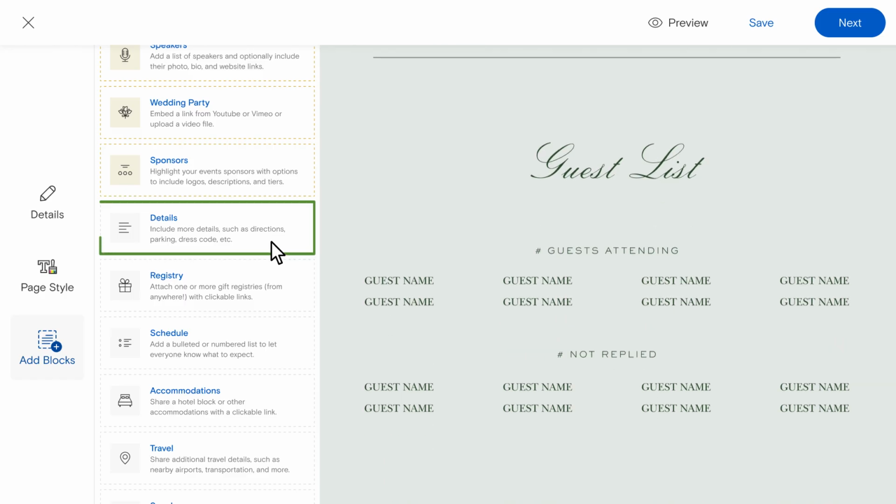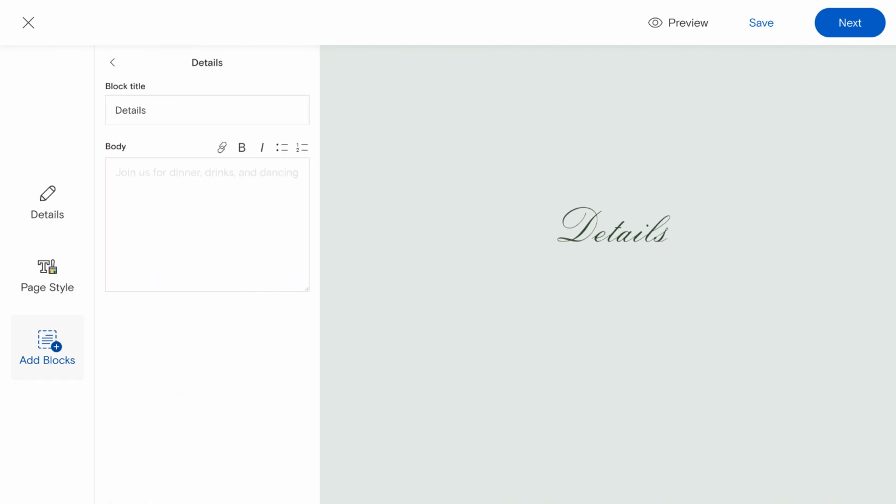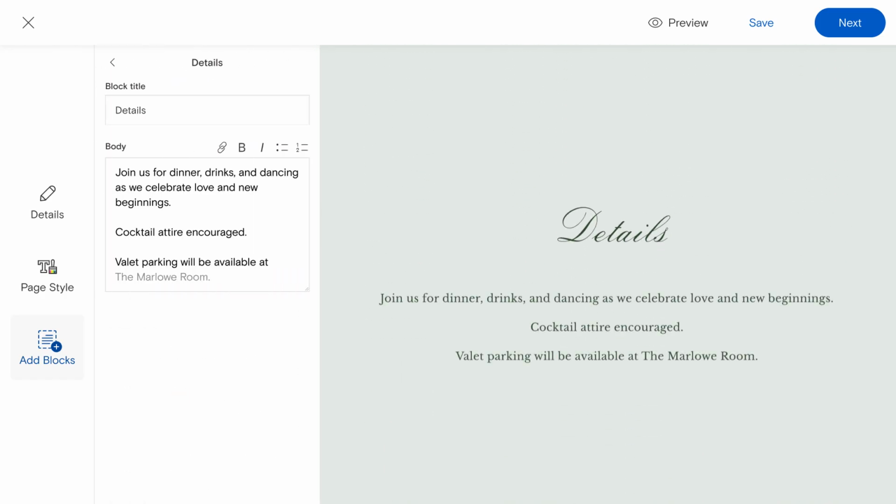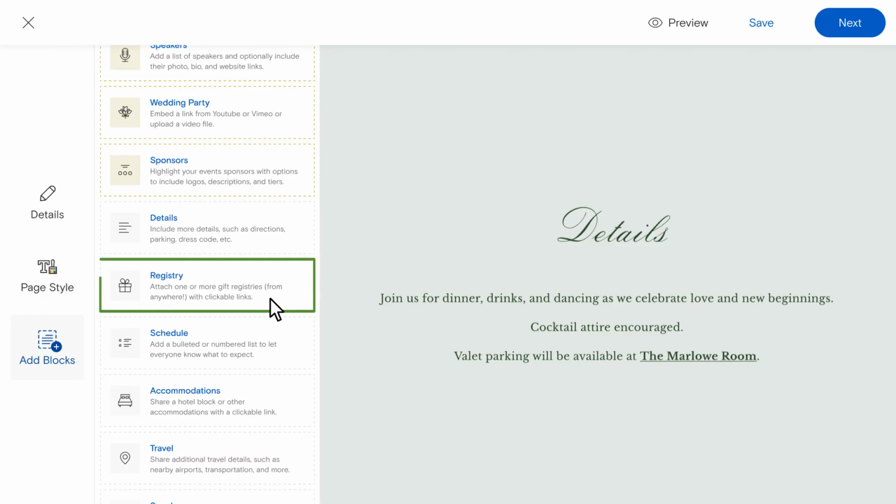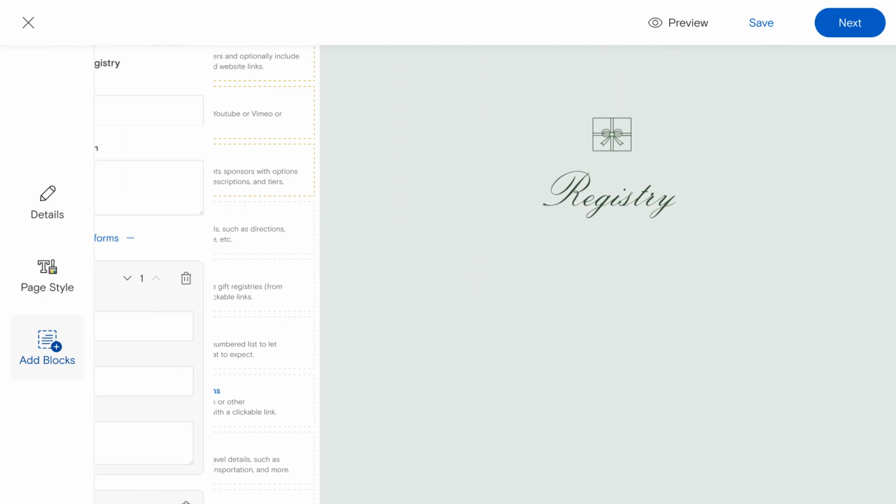Include a details block to share additional event details like dress code information, parking instructions, or anything else your guests would find useful to know. This block allows you to adjust the formatting of your text and add a hyperlink to an external website if you like.